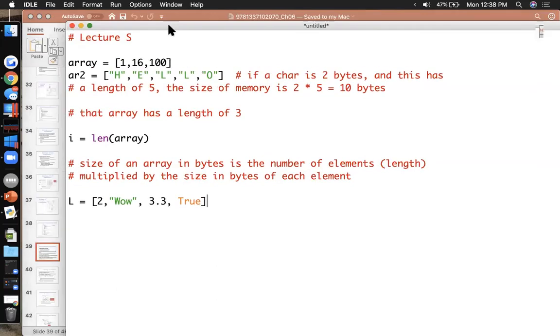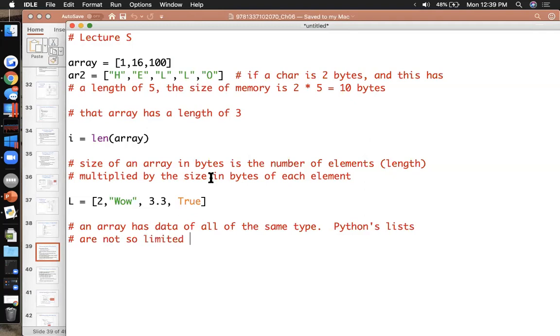So like the book says, an array has got data that's all of the same type. Python just laughs that requirement off. Because obviously these are all not, Python's lists are not so limited. But you won't ever see me make up an example where I'm sticking data of different types into a Python list.